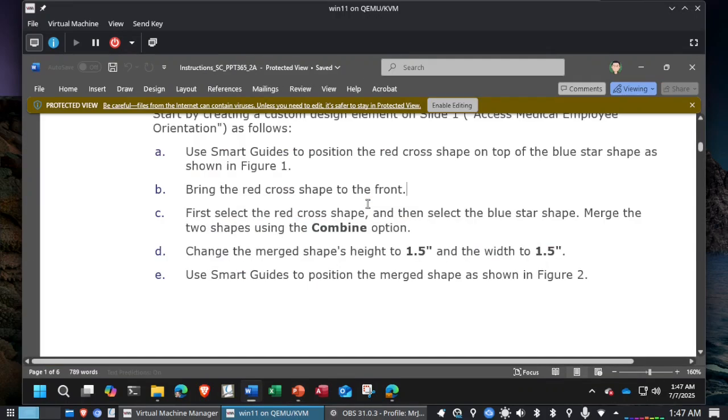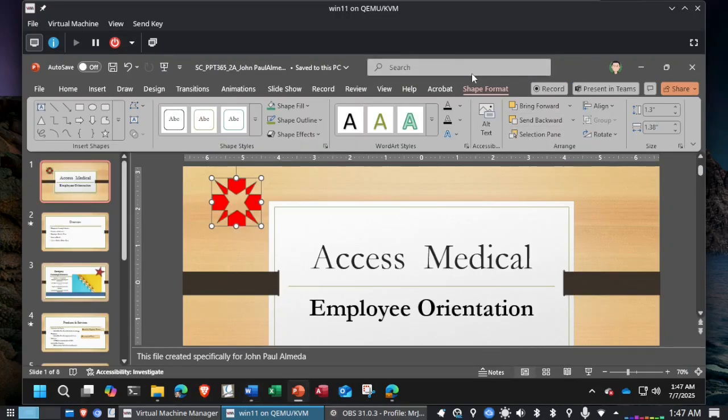And then part D, change the merge shape's height to 1.5 inches and the width to 1.5 inches. Shape format tab, size group. Hopefully you have figured things out by now. 1.5 inches for both height and width.